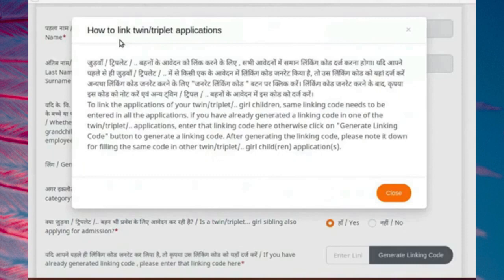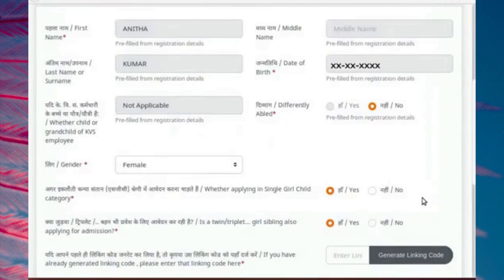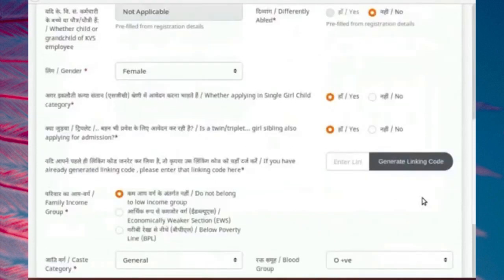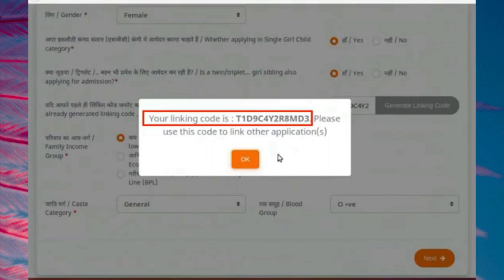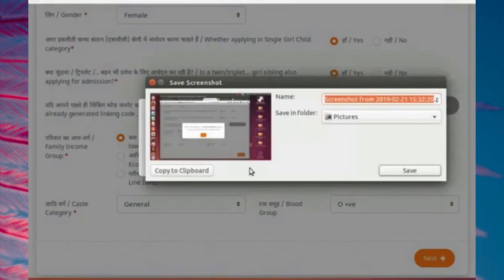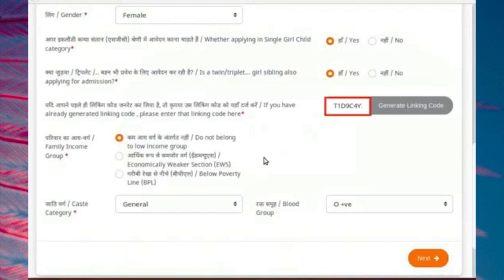A pop-up box "How to link twin or triplet" opens. It gives information to generate a linking code. Read this information carefully and click on Close button to close the pop-up box. Click on Generate Linking Code button. A code is seen in the pop-up box. Note down this code correctly or save it by Print Screen option. Click on OK button to close the pop-up box.